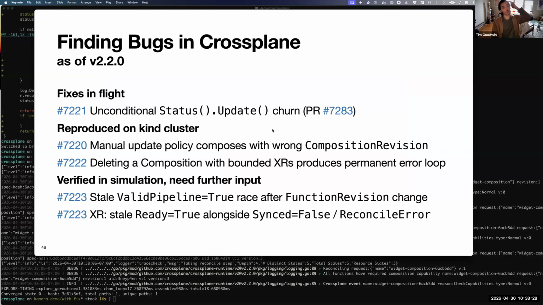I can give a quick overview. One of the bugs that I uncovered poking around using Kamera was that there's a missing validation step where I think an XR can point to a composition revision ref and also point to a composition that is unrelated to the composition revision, if that makes sense. There's another one that's an open issue, a missing finalizer, where you can delete a composition that still has XRs bound to it, and then these things will just enter a permanent error loop. Both of these were reproducible on a kind cluster.